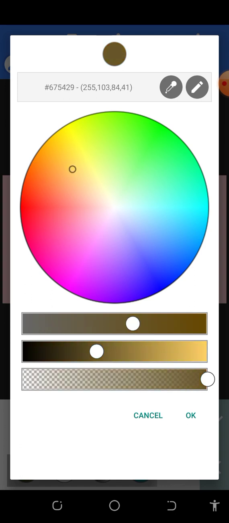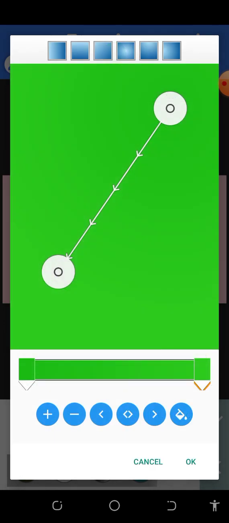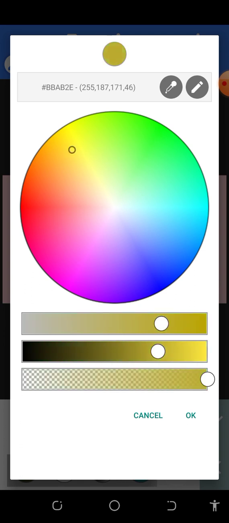I think I need, sorry, I'm just trying to figure out the color. Let me change this down. I think I like green too much. Don't mind.